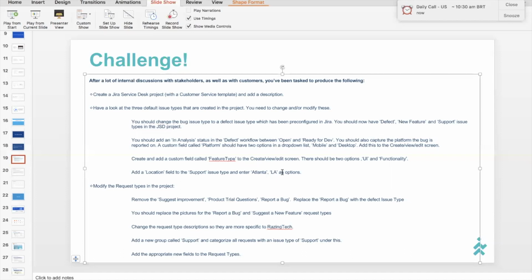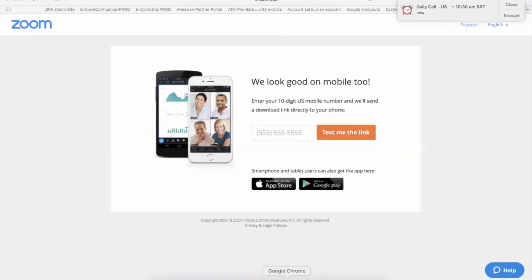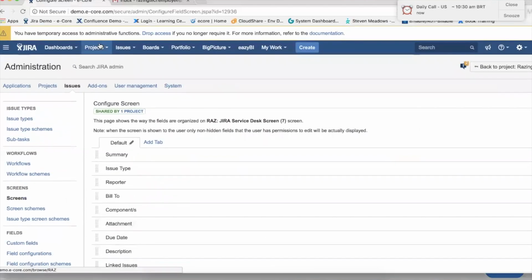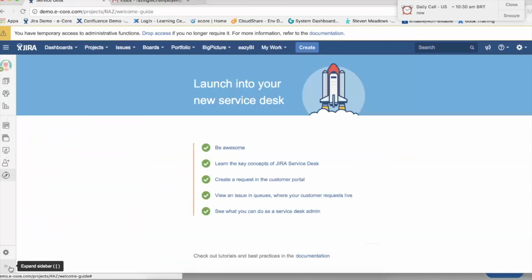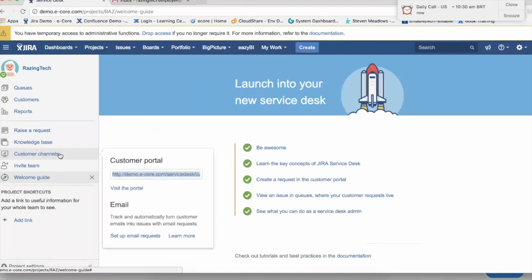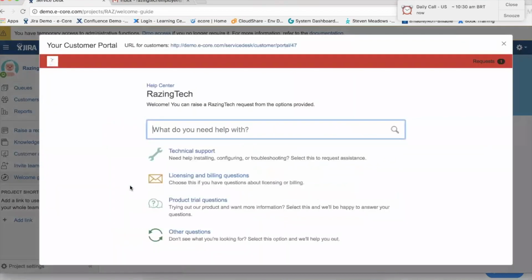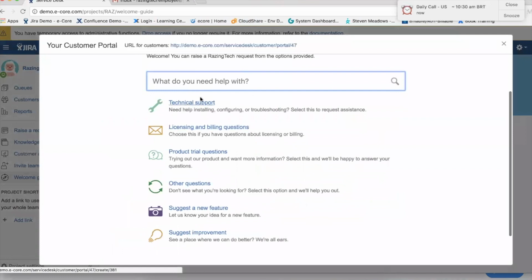We've added or replaced the bug issue type with defects. We've added the fields to the issue types. So now the next important thing is to actually modify the request types in the project. So as I showed you before, the request types are the things that you actually see within the customer portal. So just to reiterate that, let's go to Raising Tech. Let's go to Customer Channels, visit the portal. These are all of your request types. So you can have multiple request types associated with a single issue type.